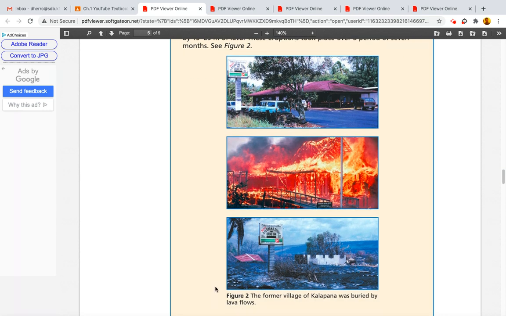Figure 2. The former village of Kalapana was buried by lava flows. So here's what the village was like before the volcano. Then the lava flowed through, and it destroyed a lot of property.